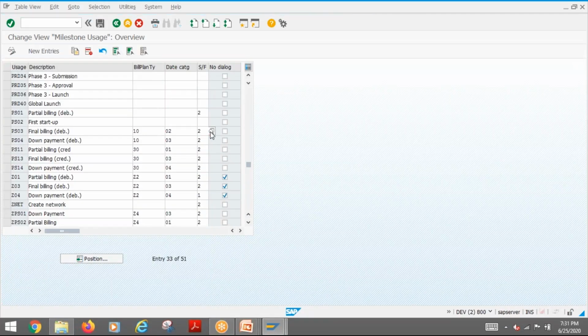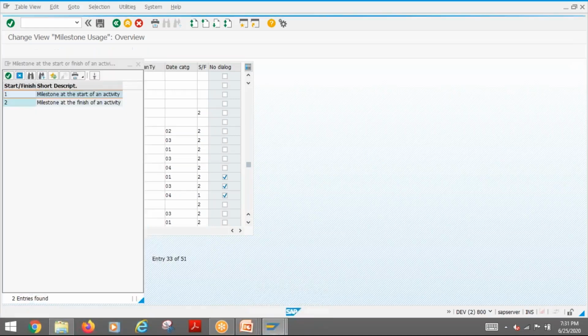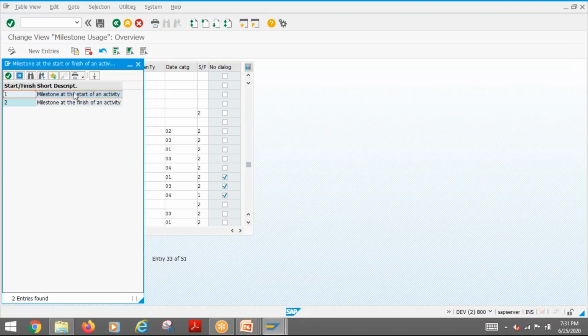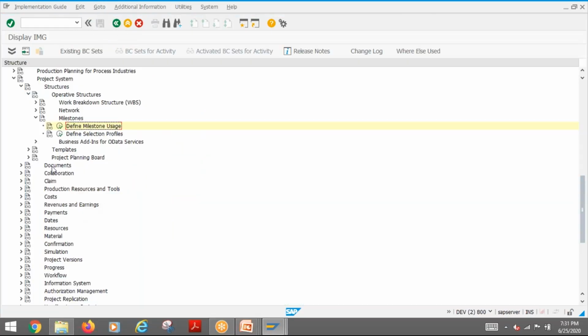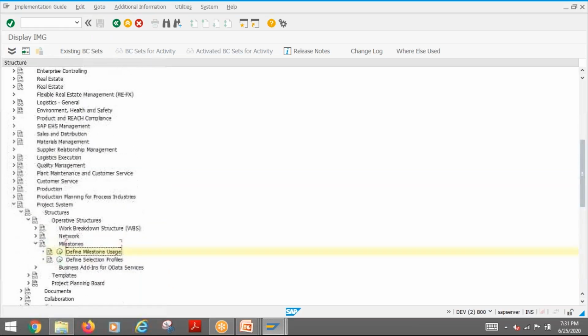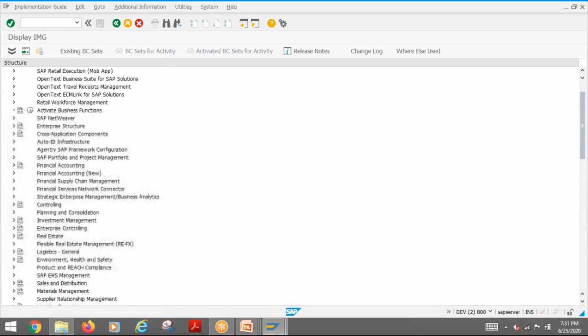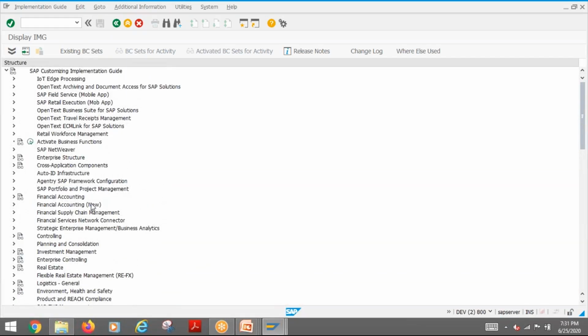And here you can specify whether it is the milestone date, milestone at the start of an activity, or milestone at the finish of an activity. When you want, the date needs to be specified. So this usage has this functionality. You can decide which date you need to select. And here this billing plan has a detailed configuration. That normally comes in SD. Where is sales and distribution?